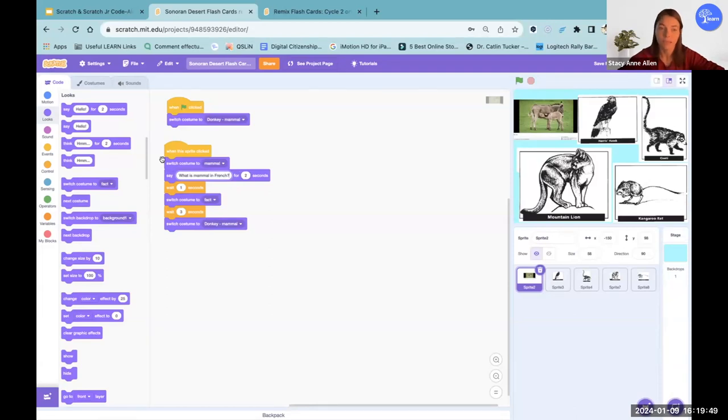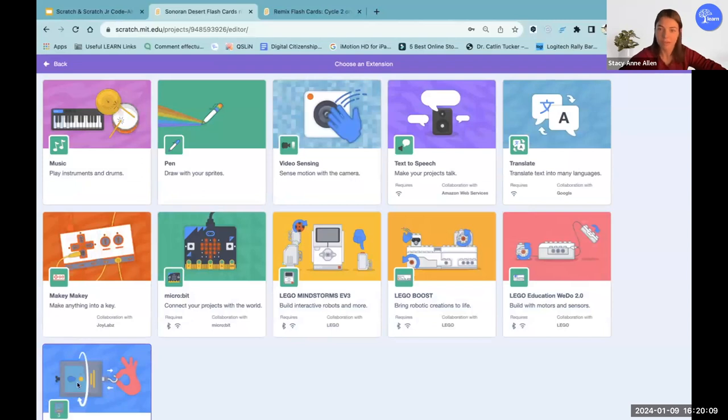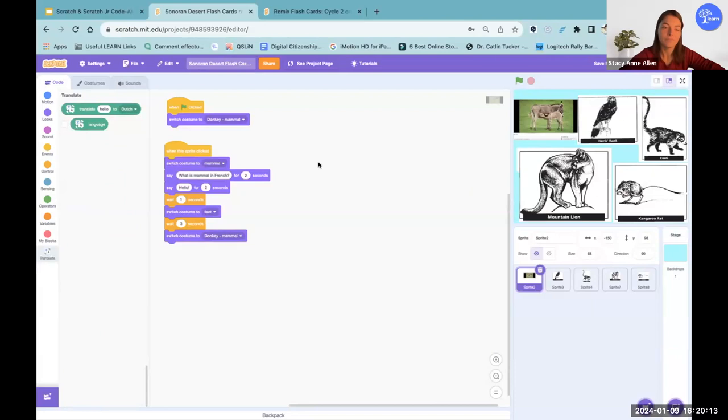Okay. But then I need to tell them the answer. And me, I'm not very good at French. I'm from Nova Scotia. It's still a work in progress. But luckily, Scratch is going to tell me the answer. So after that, it's going to say something. I'm going to go down to the bottom. There's a little envelope here at the bottom. And I'm going to click on the translate button.